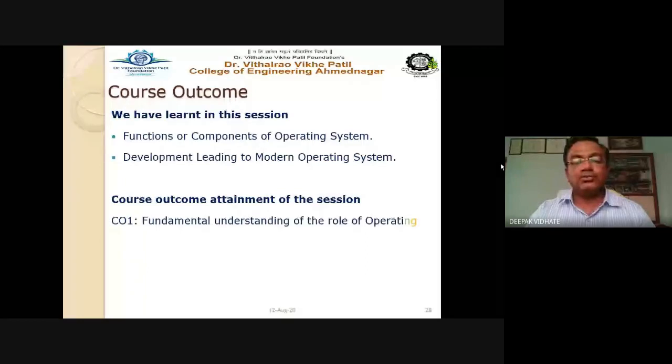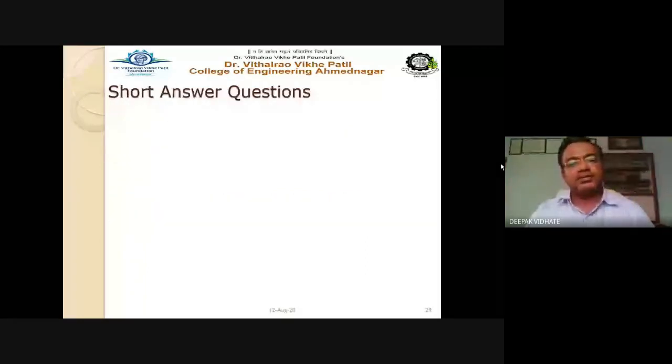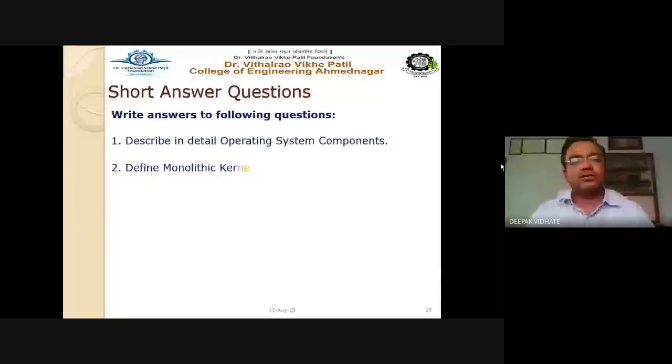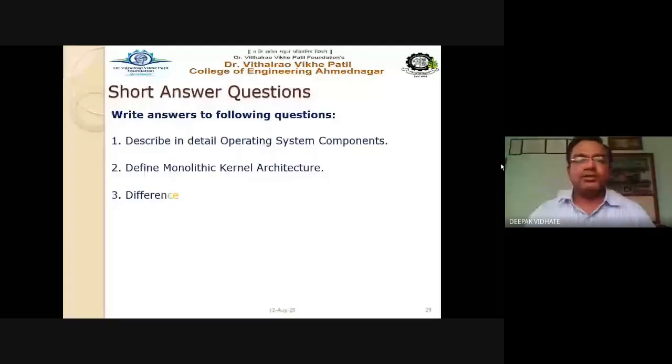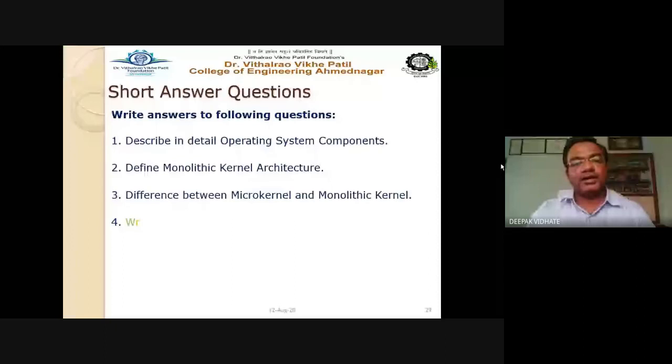The questions that may be asked on today's topic are: describe in detail the operating system components. As I already said, there is always such a question. You have to write down process management in depth, memory management, file management, secondary storage management, IO system management, protection. Define monolithic architecture. You have to define it with diagrams. Kernel space is more in the case of monolithic, right? And differentiate between the microkernel and the monolithic kernel, as I have shown you on the slide. And write a note on virtual machine.